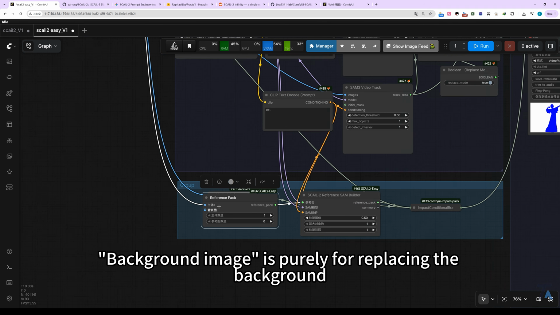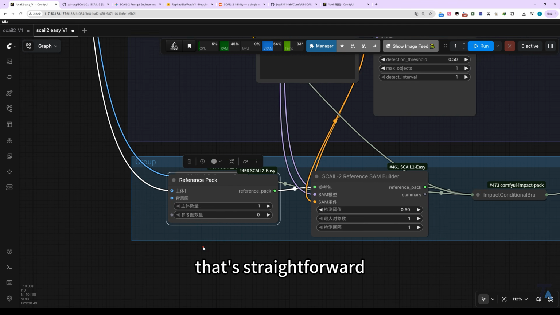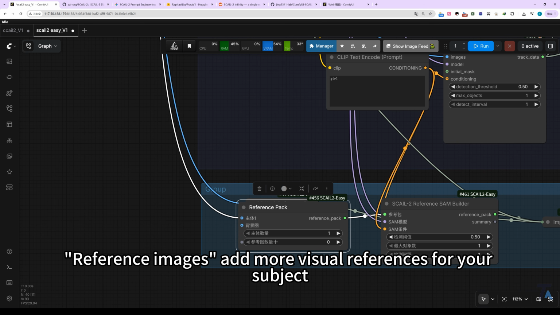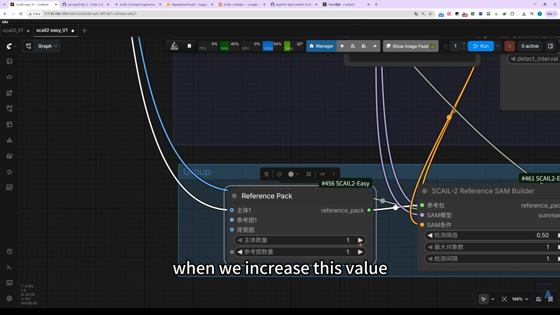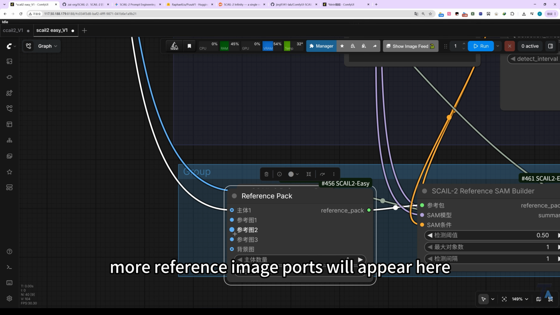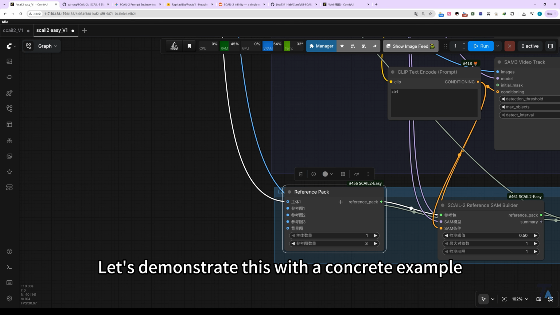Background image is purely for replacing the background. That's straightforward. Reference images add more visual references for your subject. The default count is 0. When we increase this value, more reference image ports will appear here. Let's demonstrate this with a concrete example.